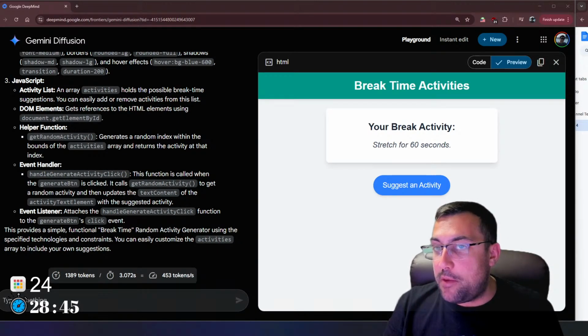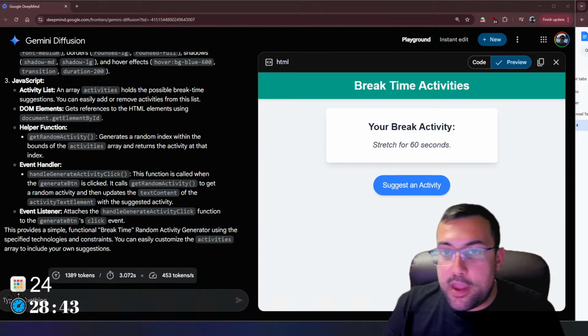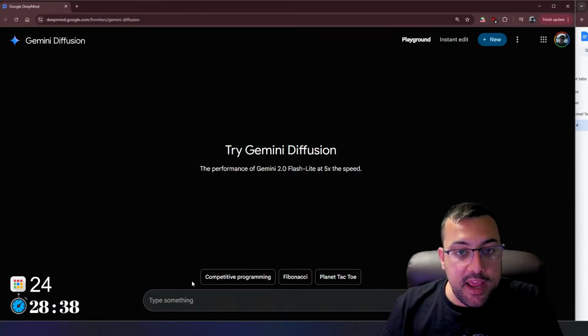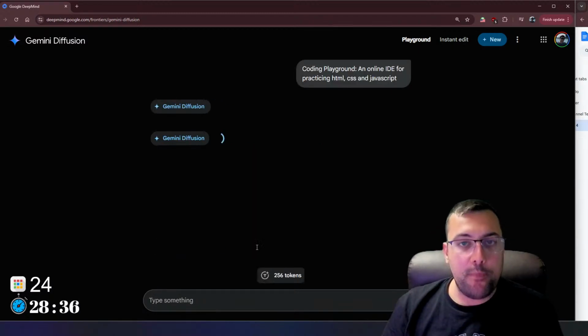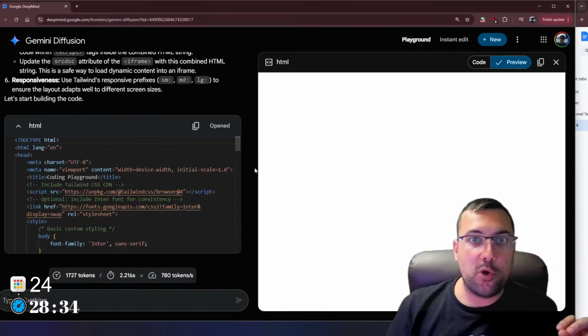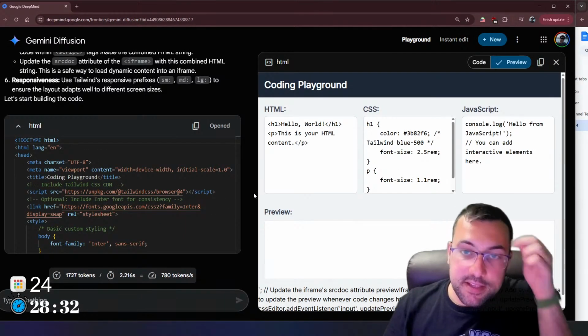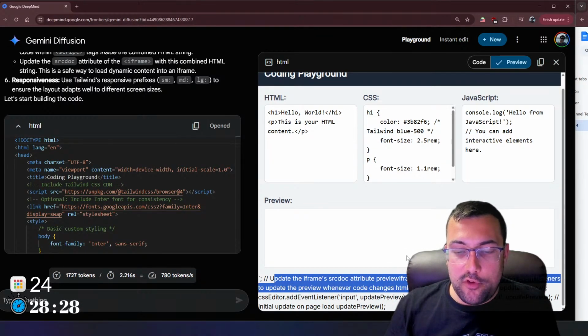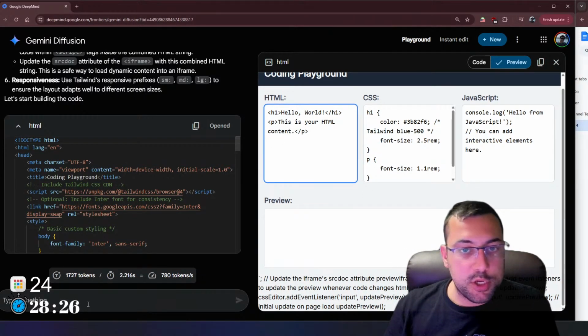We have that one. All right, let's do a slew of educational ones I have. I really want to know if it can make its own IDE. So kind of optimistic, but I want a coding playground where you can test HTML, CSS, and JavaScript. And it says update the iframe's source, blah, blah, blah. So it doesn't actually work.